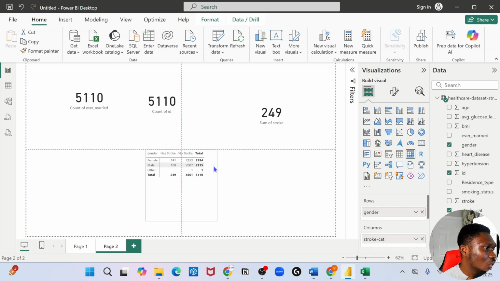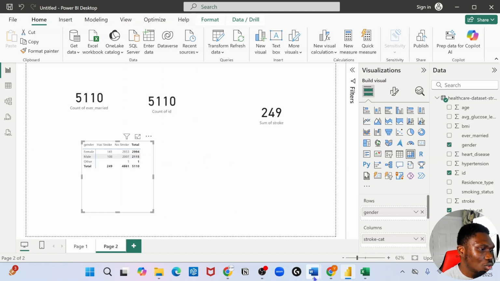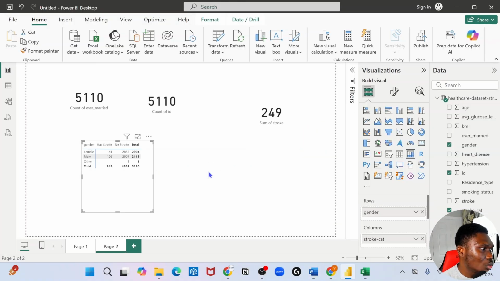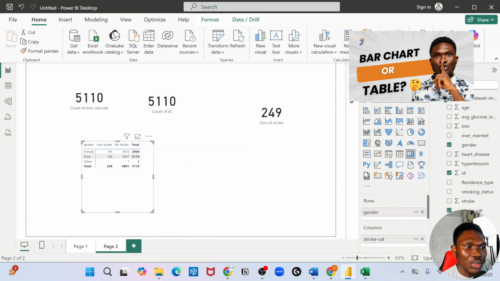So one way to also do this is, let's say we want to go to the next question that says, does having a stroke vary by gender? We are going to be doing that in the next video, and we are going to try to solve the other analysis.